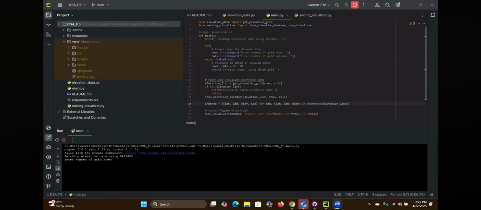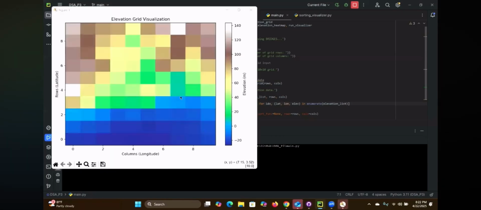The data comes from NOAA's ETOPO1 Global Elevation Dataset, accessed through the Bridges API. At launch, the program asks for the number of rows and columns, and we'll enter a 10 by 10 grid here. This will give us 100 real elevation points, each with a latitude, longitude, and elevation value.